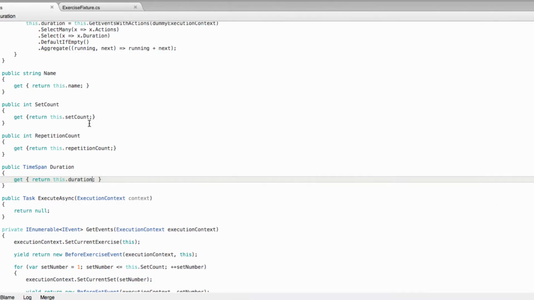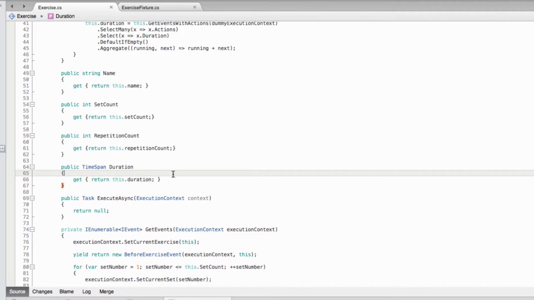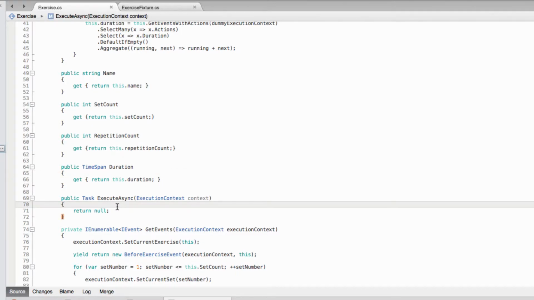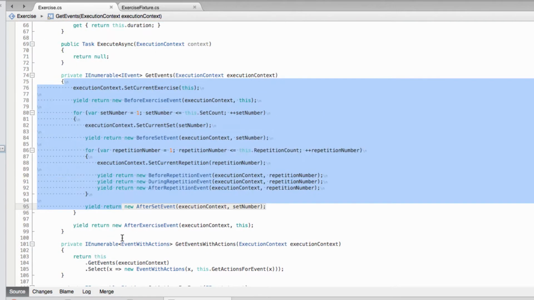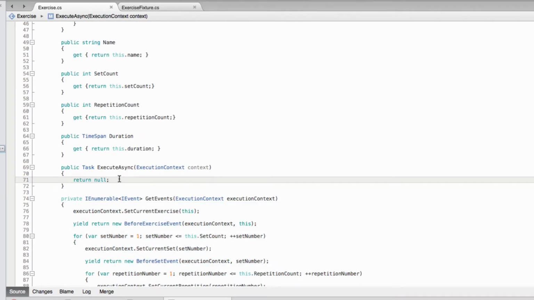Okay, excellent. So that's probably a large part of the battle here, because this execute async method is going to leverage a lot of this stuff as well, because it needs to loop over the events and loop over the actions to execute those actions. But let's start with the tests.